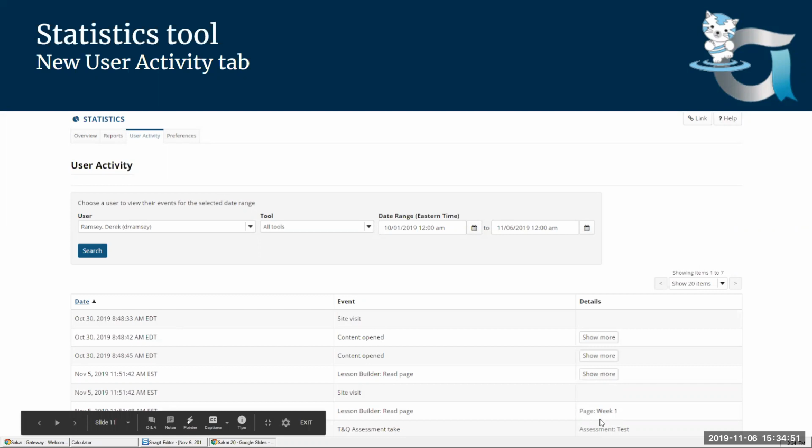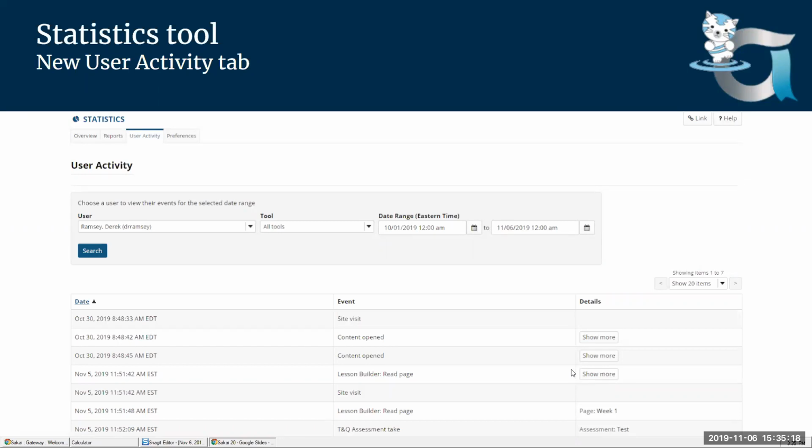And if you click these little show more buttons, it expands to show you more details. For example, this one, the particular page that was read or visited was week 1. And the assessment was just called test, but if it were quiz 1, quiz 2, whatever. So it gives you more detail about that particular item. Yes, Western has been utilizing this for a while. This was a contribution from Western, so we're very happy to have this in the core code now.